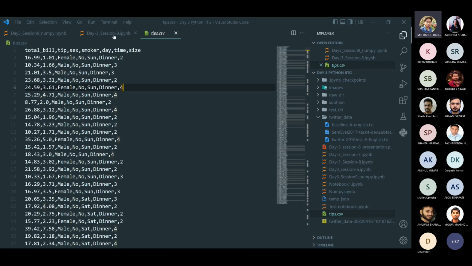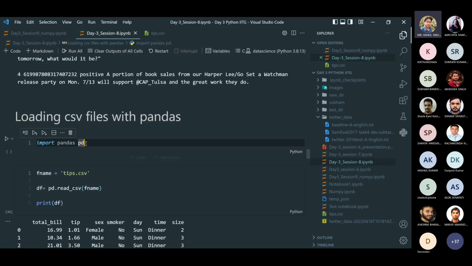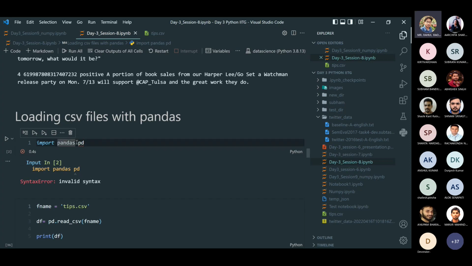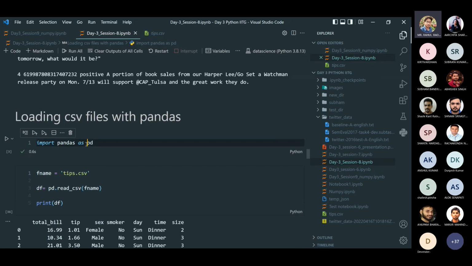Okay, so we will see how to do this. Before this, I have written import pandas as pd. The "as pd" part was missing here, so you have to first execute this line, import pandas as pd.